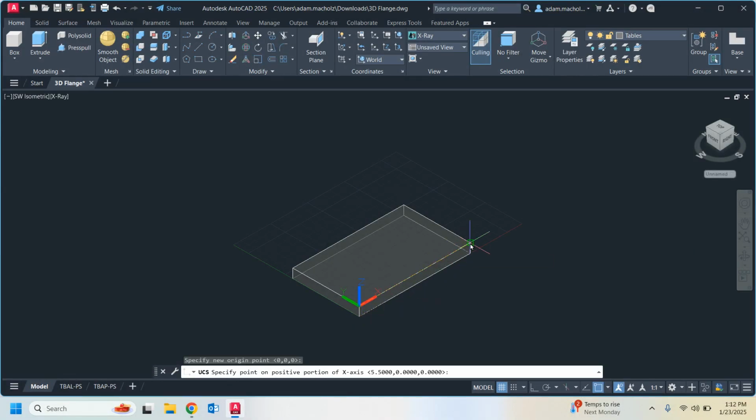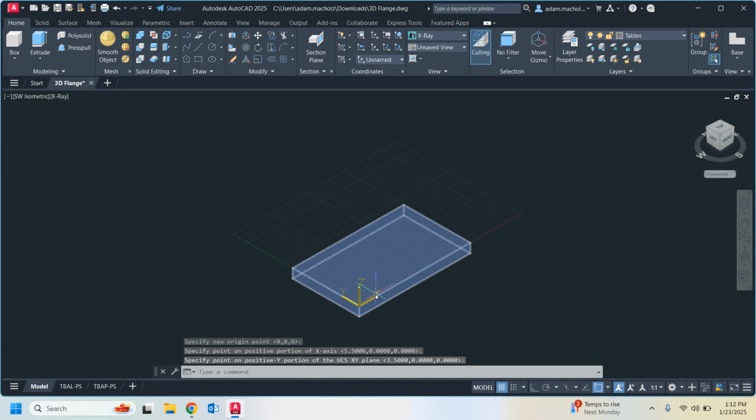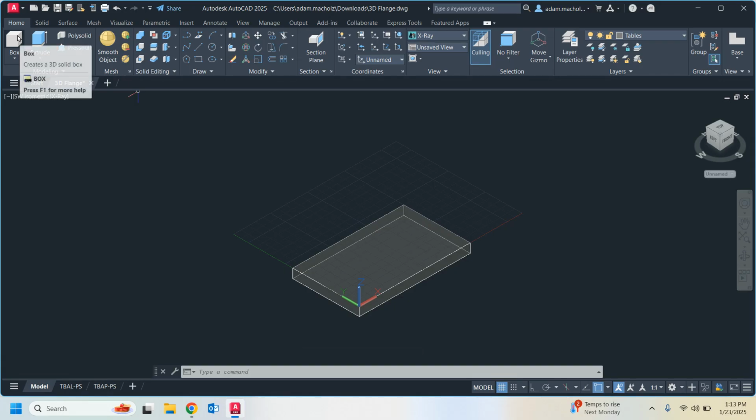Let's make our X go up that way, the same way X was already going. Let's make our Y go the same way it was already going. And our Z is going that way. So we just moved everything vertically a little bit. We've got a surface on here. Okay. So now I'm going to go to the box tool.